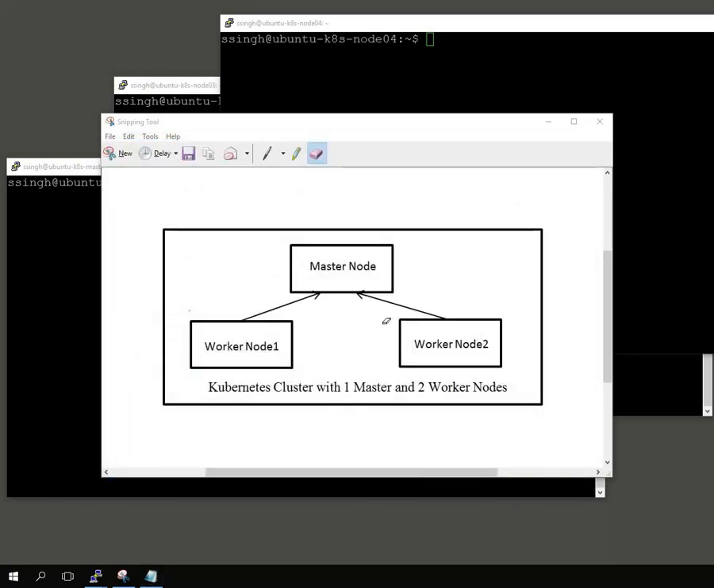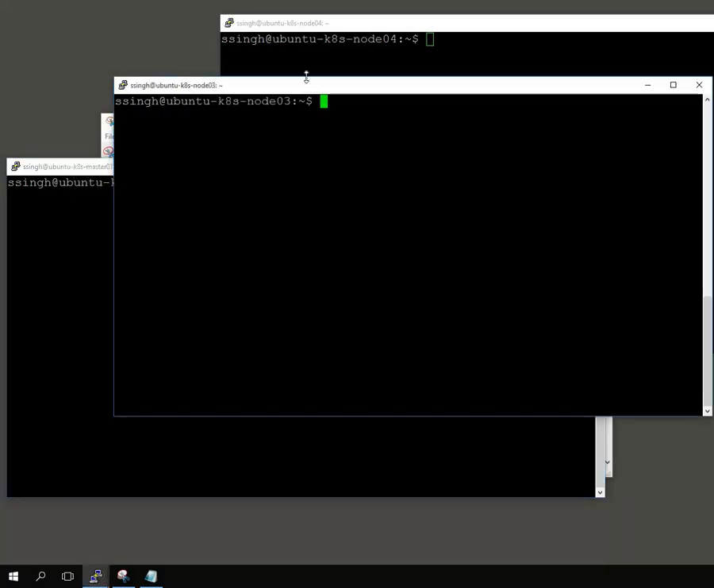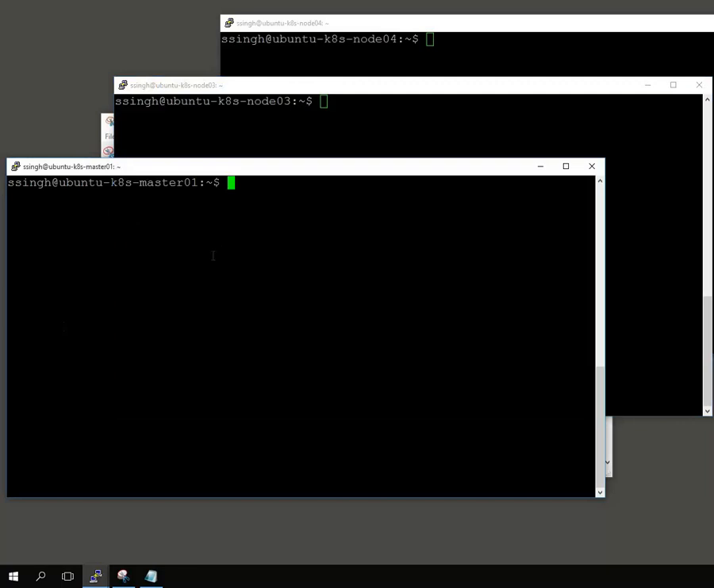Here I am working with three nodes. One is the master node and the other two are worker nodes. I have this master 01, and the other two nodes I have named node 03 and node 04, because I have already created node 02 and node 01 and added them to a different cluster. So node 03 and node 04 will be the workers and this one will be the master. We just have simple commands that we have to run in order to set up the cluster.